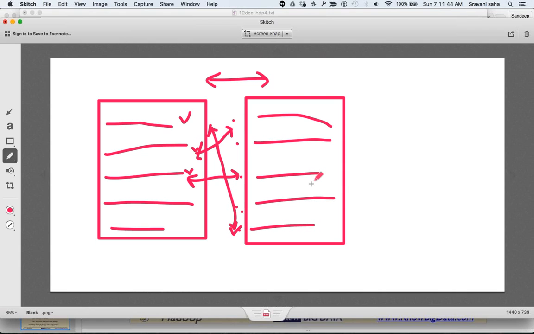But if you look at this situation here, it is far more complex, in the sense that it will take a lot of time. It is of the order of, if there are n records this side and m records this side, the total number of comparisons is going to be n into m, which is not great. But if you order one of these data sets, the bigger data set, if you sort it, then it'll be really fast.